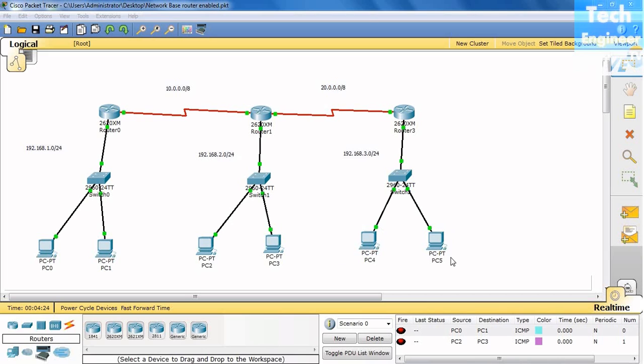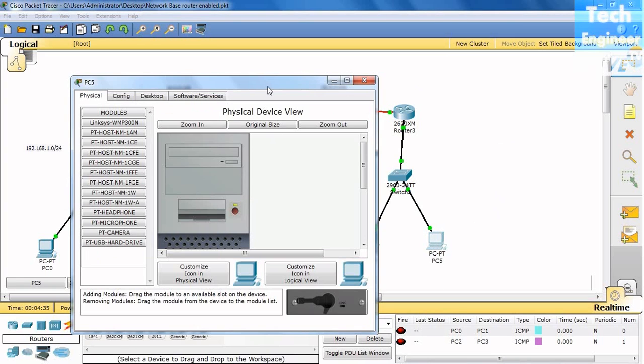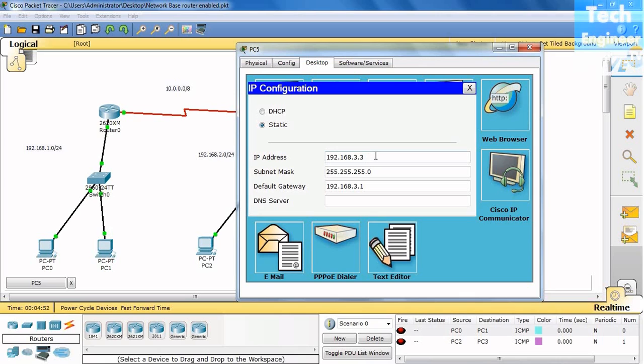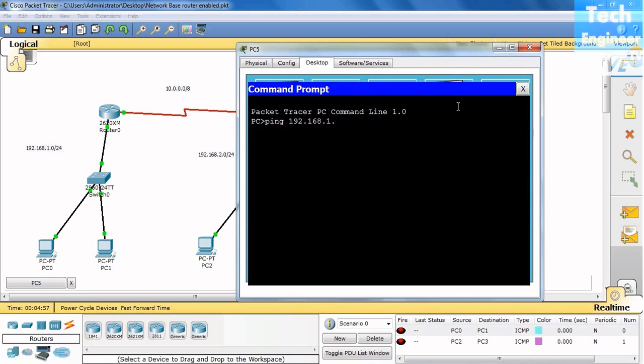Currently, in Packet Tracer, we created a network and we have routing enabled, so you can see that since routing is enabled, we can ping between different networks. For example, let me show you 192.168.1.2. Let me show the IP first. Now this is the 192.168.3.3 PC, and it is able to ping 192.168.1.2 because we enabled routing.